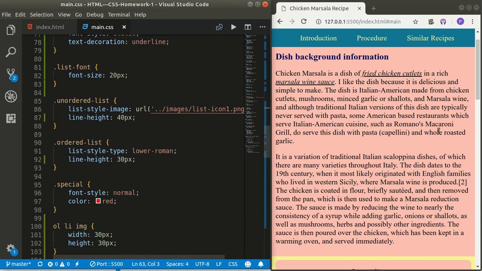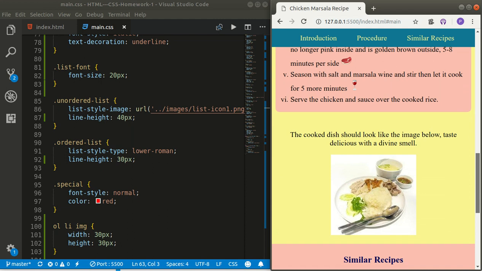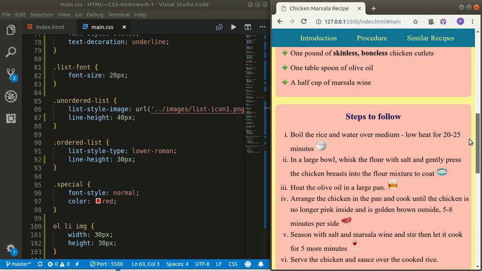Then we have, okay, let's drop down to the unordered list class.